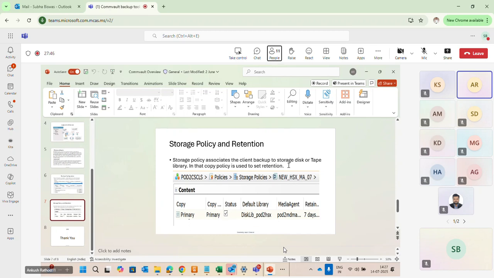For our entity data, we follow the standard storage policy with retention of 7 days, 14 days, 1 month, and 3 months. So these are the standard storage policies with the retention. Okay, now we can move on to the Commvault console.